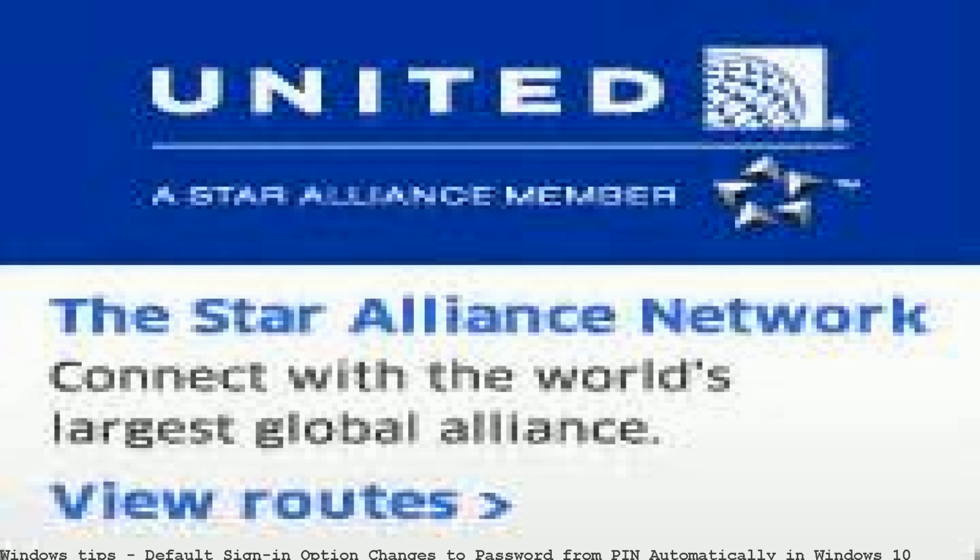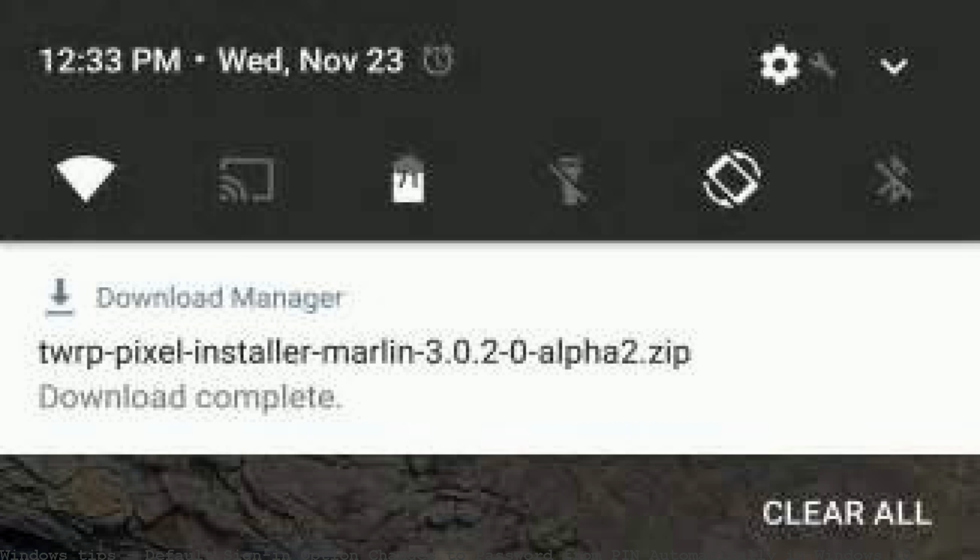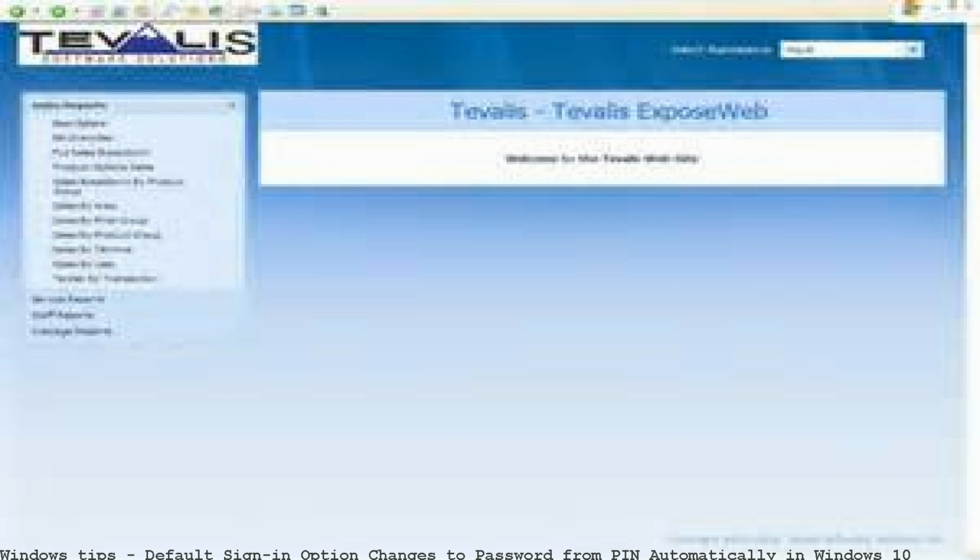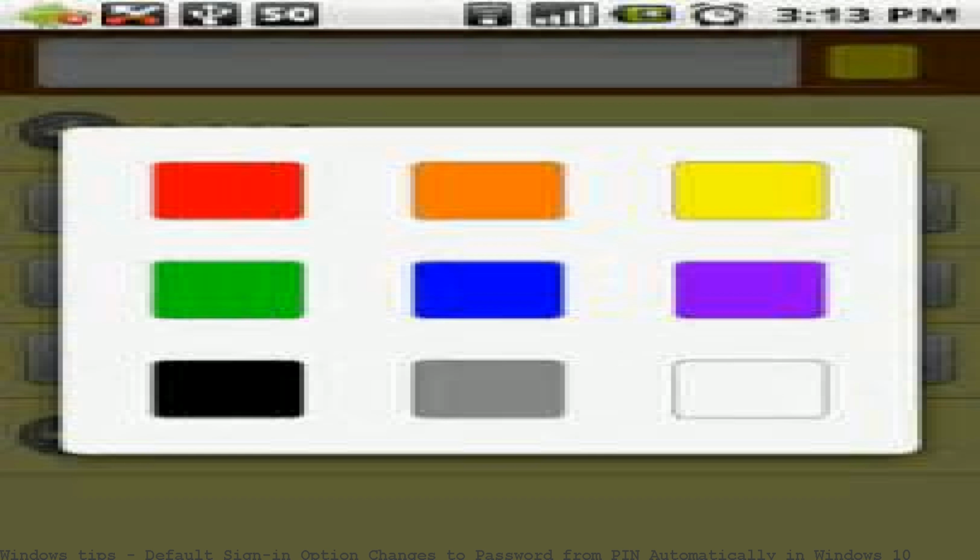Winhelponline. Help for Windows. Default sign-in option changes to password from PIN automatically in Windows 10. The last used sign-in method. PIN. Password. How to change your Microsoft account password. Create a PIN or password. The default sign-in method. The picture password.